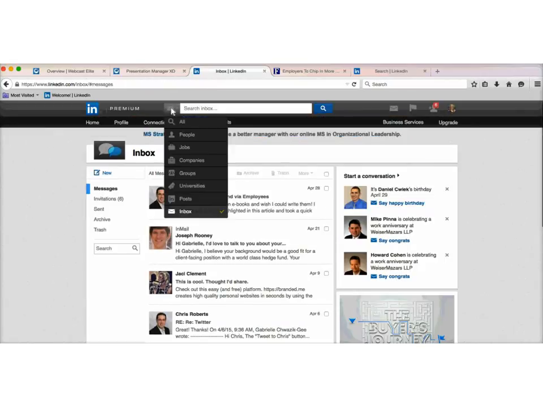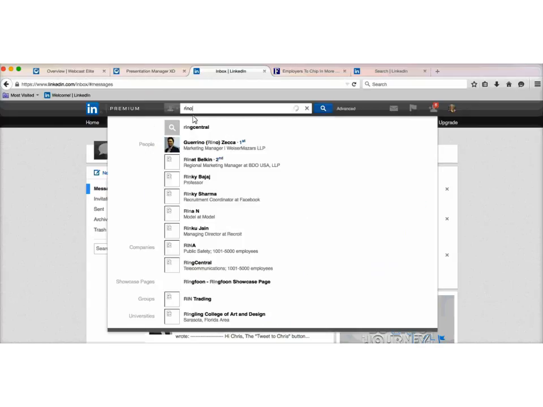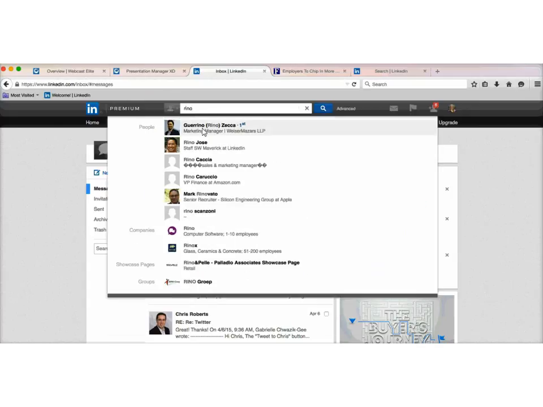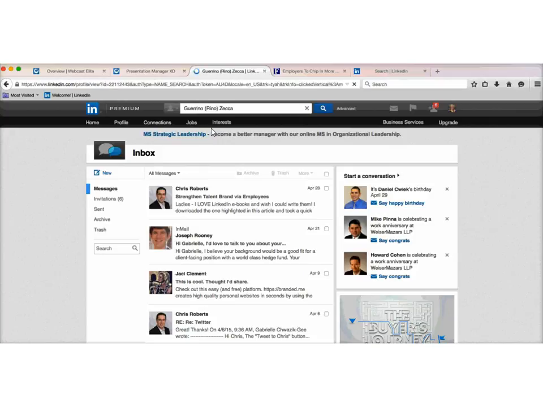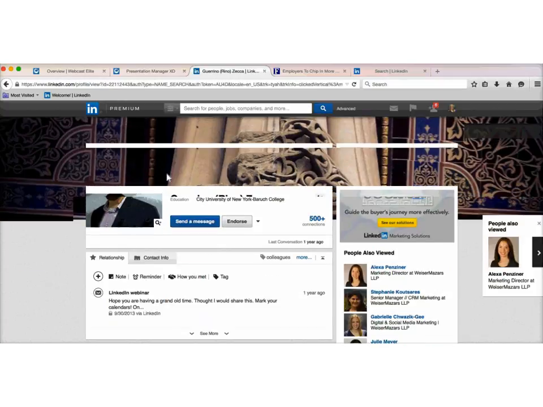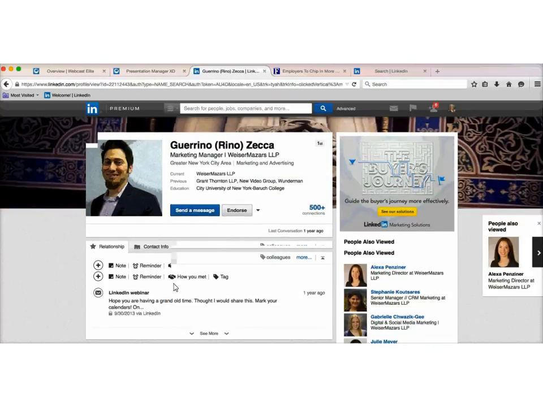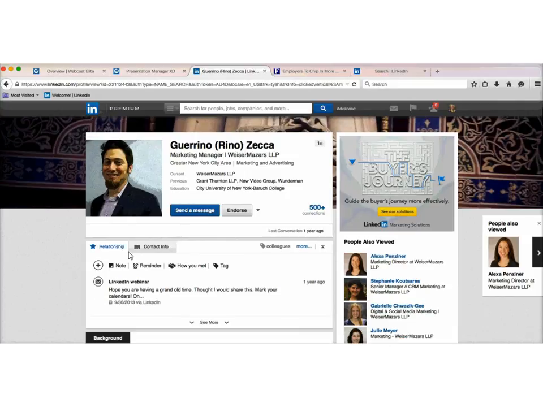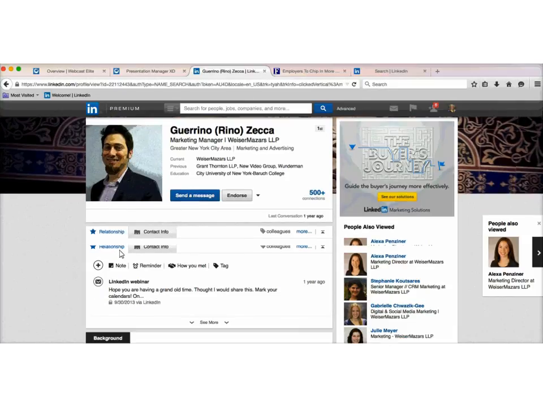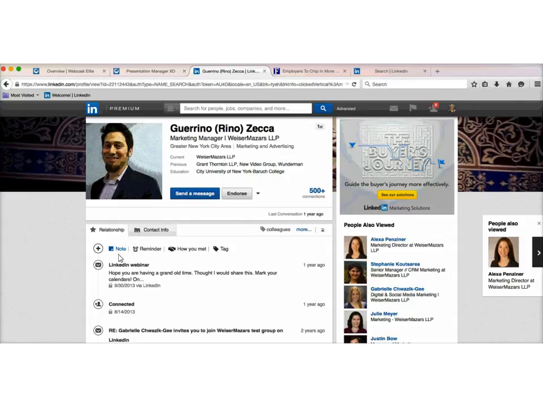Again, so we'll come back here. And again, how you get to that relationship tracker is you just find one of your existing connections. You already have to be connected with them. And then it will be right here under their picture, and next to contact info, you'll have a little bit of a relationship tab where you can add all this information. A note, reminder, how you met, and a tag.